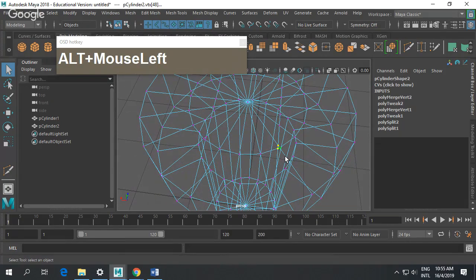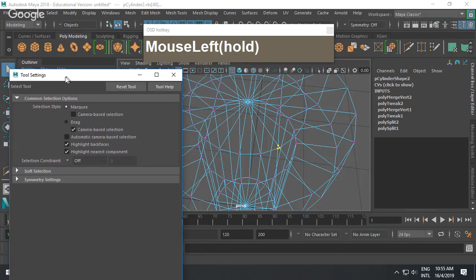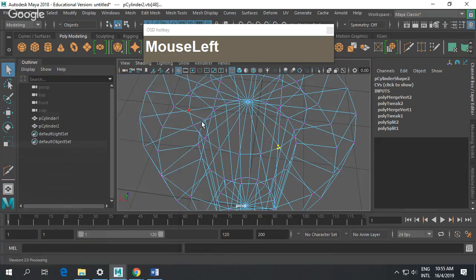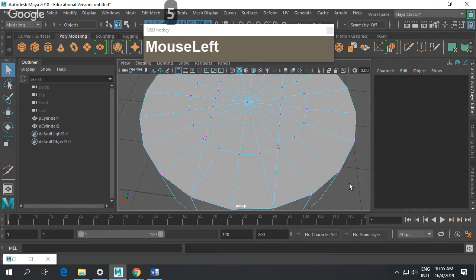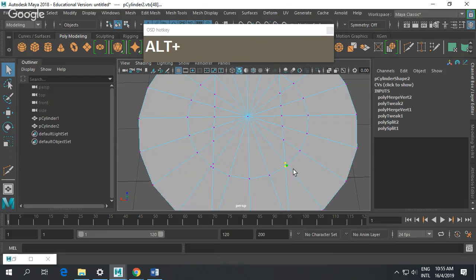to merge. Now, another method is to double click on the selection tool here to bring up your tool properties. You can enable this thing called camera-based selection. So what this means is that when you're in shaded mode, your selection will only select things which are in front of the camera. If your vertex is behind the camera, it will never be selected. Okay, so that is what it means.